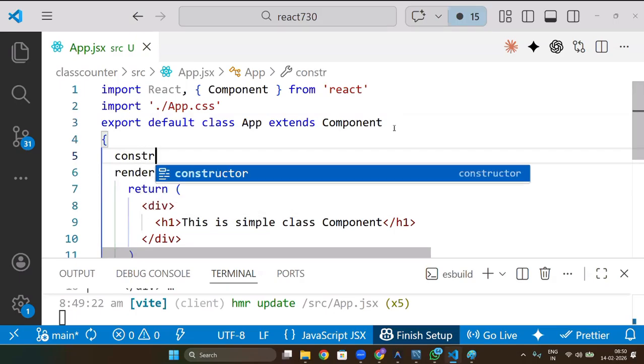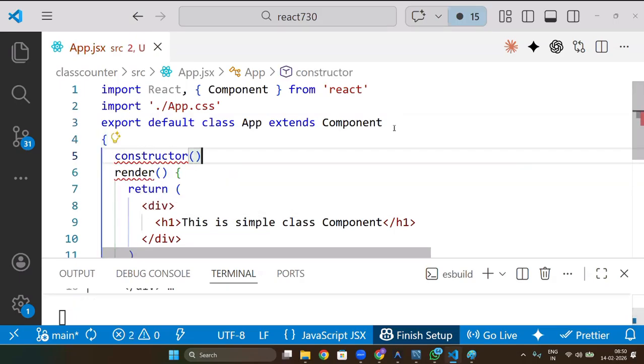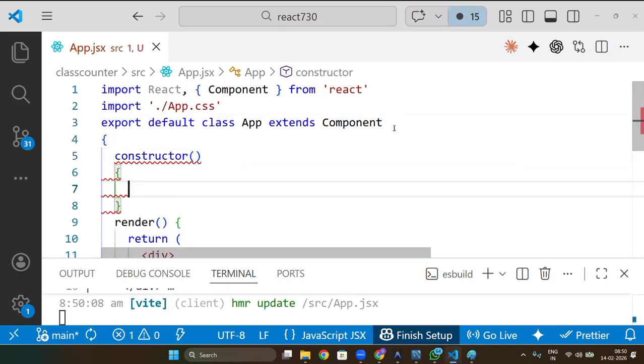Anyone, please tell me what is the use of a constructor? Constructor is used to initialize the default values. Yes, the main logic of a constructor is to initialize the default values. It also executes only one time, the first time, correct?